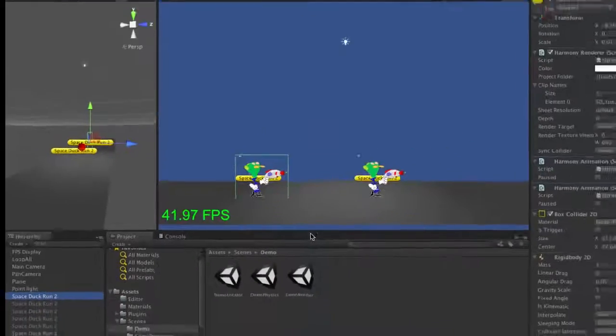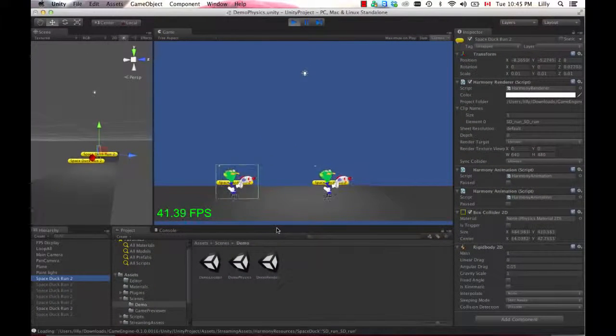And within Unity's 2D toolset, their new 2D toolset that they've come up with, you do have the box collider in 2D, which enables you then to get the simulation for the 2D planes.